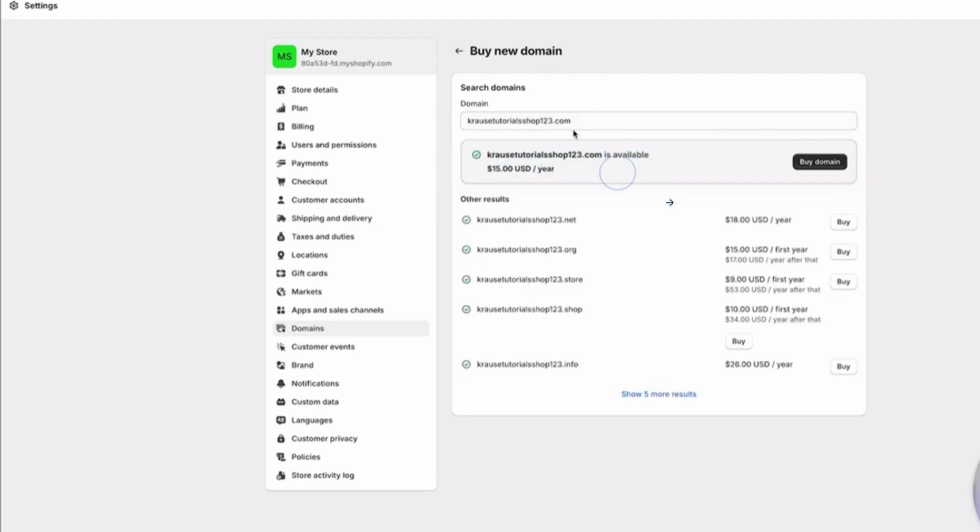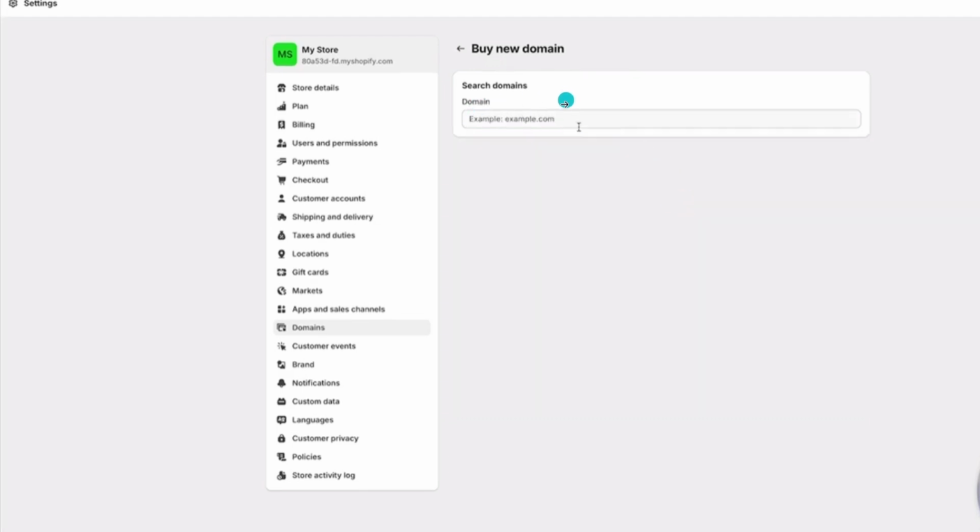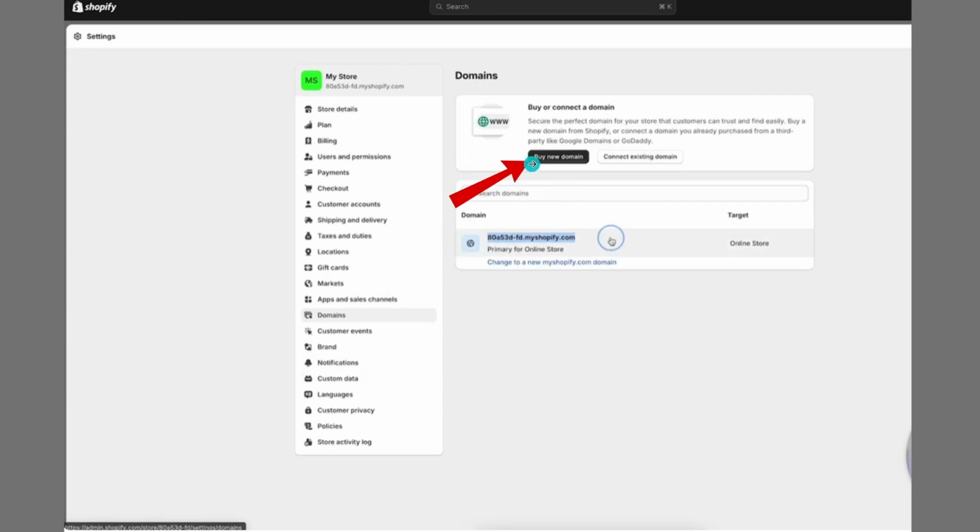Remove any old A or CNAME records for the same host so there's no conflict. If you see a TTL setting, you can leave it as default or temporarily lower it to speed up propagation. After saving your DNS changes, head back to Shopify to verify the connection. It can take a few minutes and in some cases up to 48 hours for DNS to fully propagate.